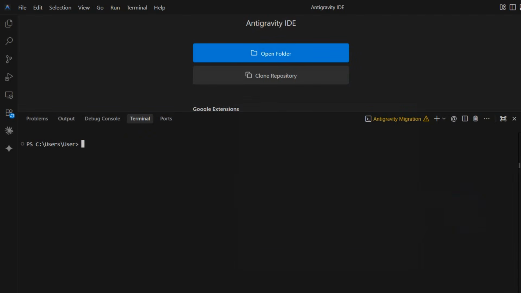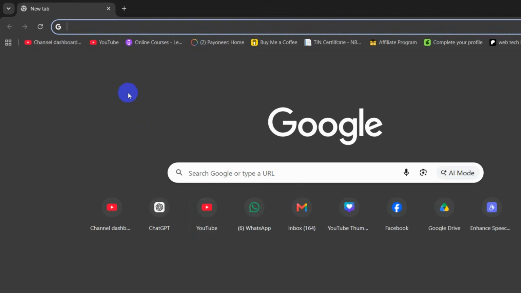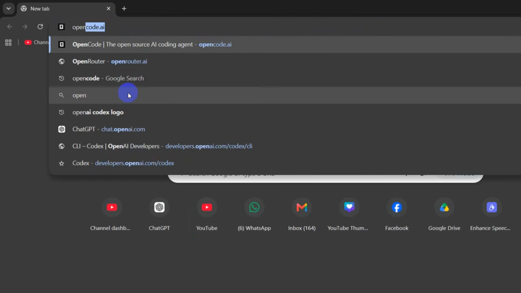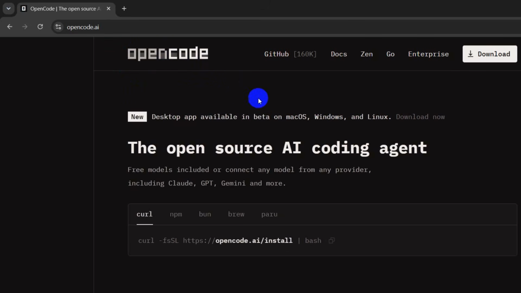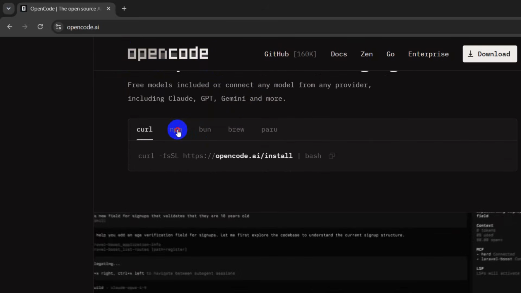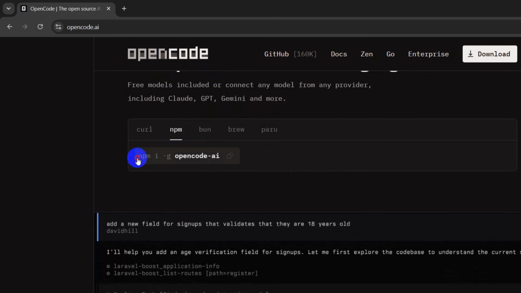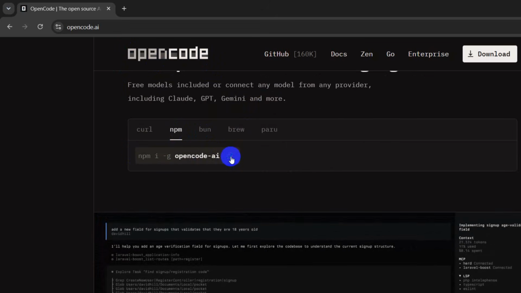So for it, let's go to our browser. And in the browser, we are going to search over here opencode.ai. So it will take us to the OpenCode website, and here you can see npm. So we need to click on npm, and here you can see npm i -g opencode-ai. So we need to copy this command.